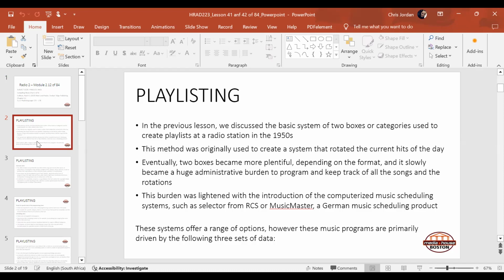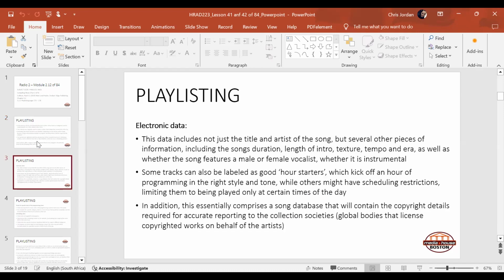Okay, so this burden was lightened with the introduction of the computerized music scheduling systems that we've come to know, such as RCS or Music Master, a German music scheduling product. These systems offer a range of options. However, these music programs are primarily driven by the following three core sets of data.